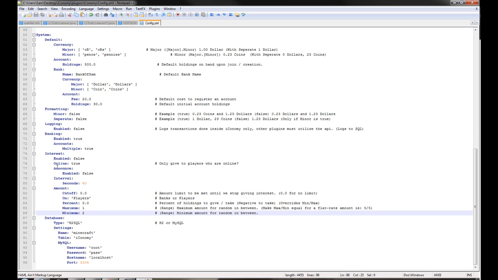Now the interest works on a timer. So first of all, you can enable or disable interest. Let's enable it for now. You can choose whether or not to give interest to everyone who's ever been on your server, or just the people that are online currently when the interest is given. So I like to do this as true. This will encourage players to go online more so they can earn more money.